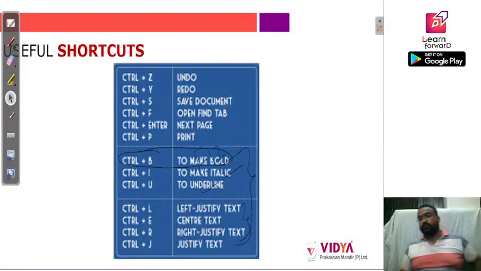So that's all for today. I hope you have enjoyed today's session, which consists of some useful shortcuts that can help you in creating your document easily and in a faster way, as we have seen in our previous session. I think today was the last class for our Word 2016.